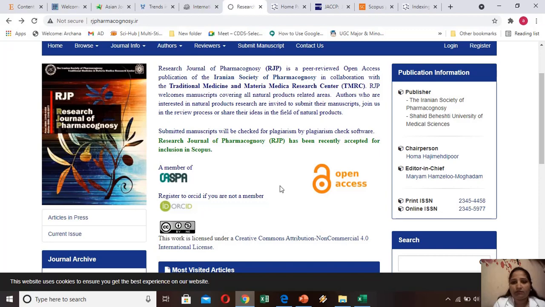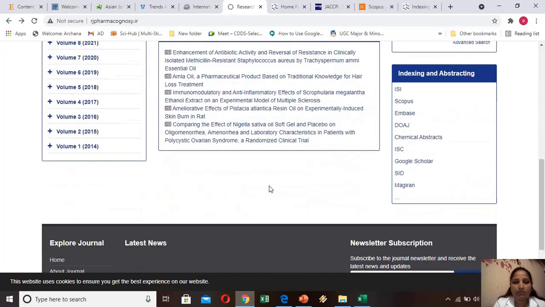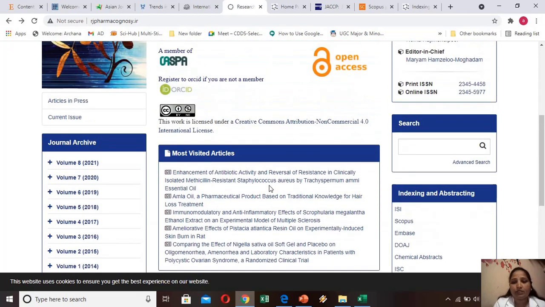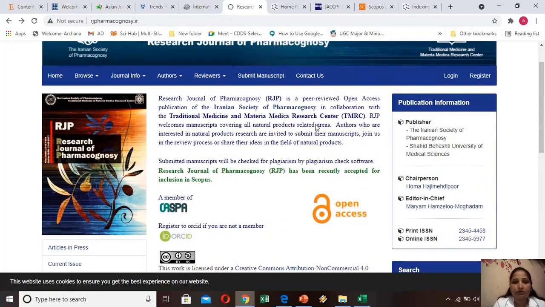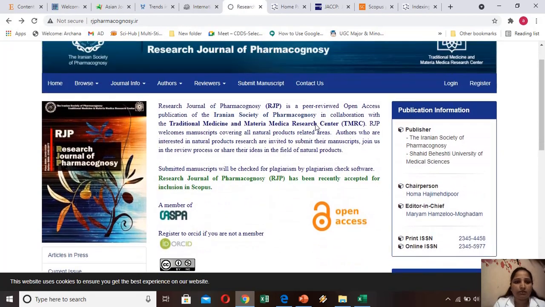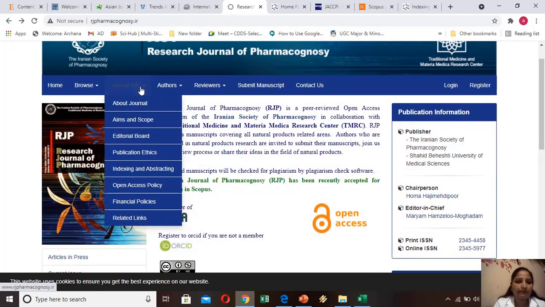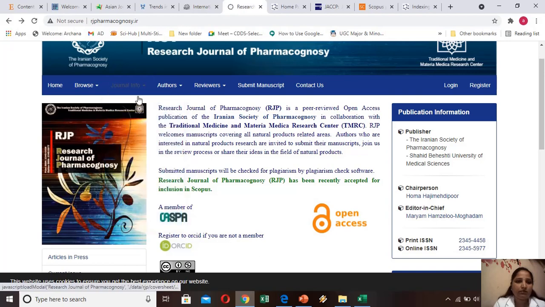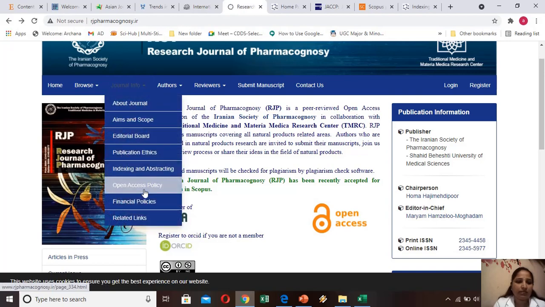But the publication fees will not be mentioned here. You can see that Scopus indexing is mentioned. The publication fee is not mentioned here, but we should go to the journal info, then the financial policies.